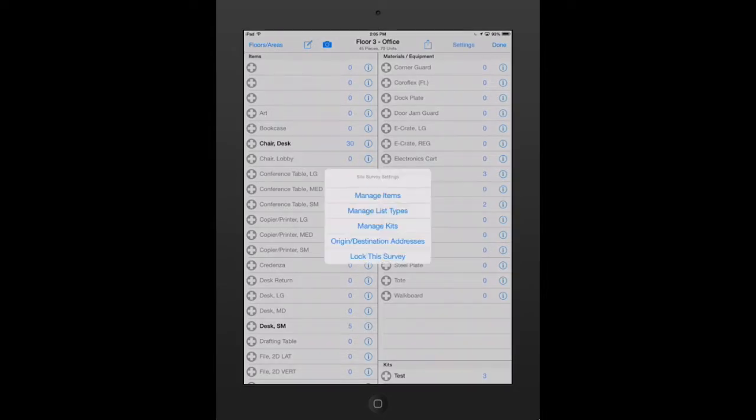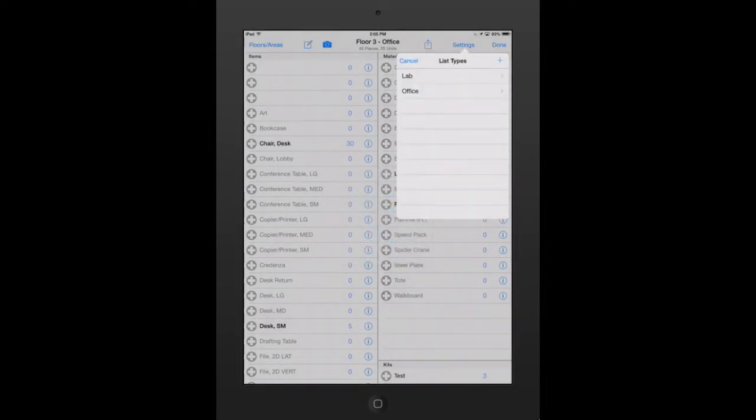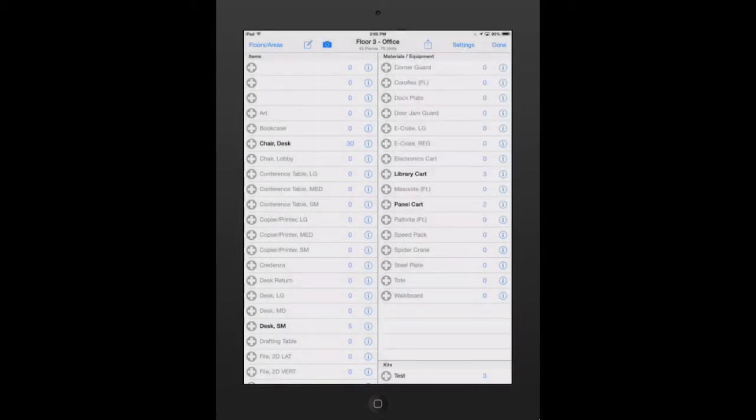Also under your settings, you have manage list types. So from here you can create new list types. If you go into, I don't know, a food manufacturer or something like that, they have specific types of equipment and you want to create a specific list type for them, you can do that on the fly as well. To create a new list, you just hit the plus sign and enter in the list name. It's all available to you right here within the application.